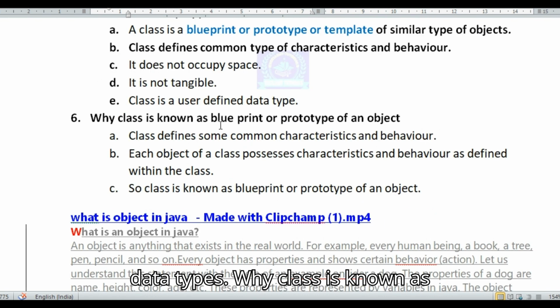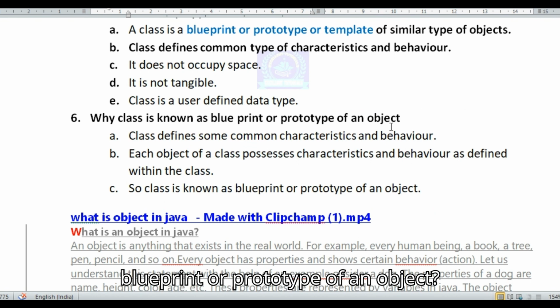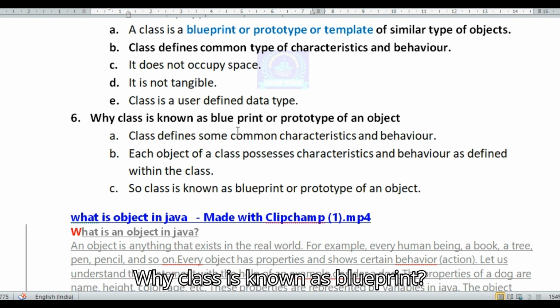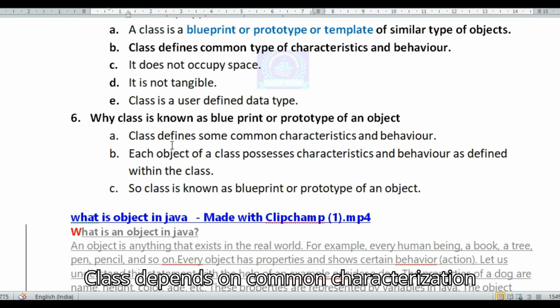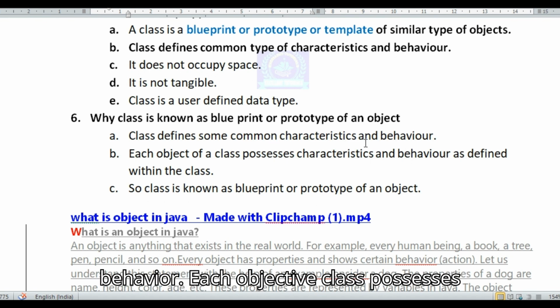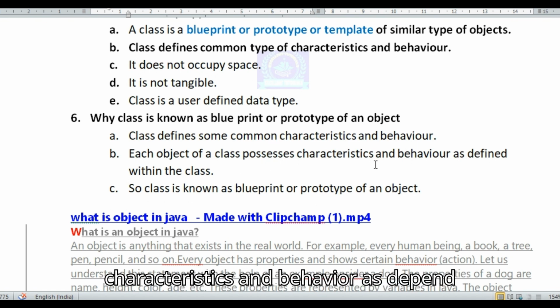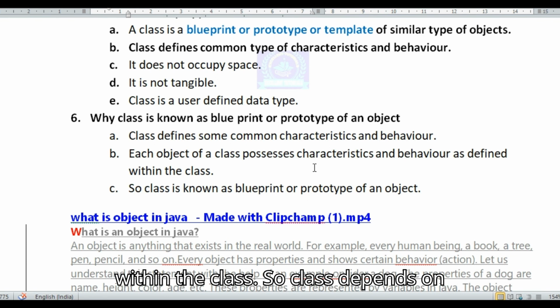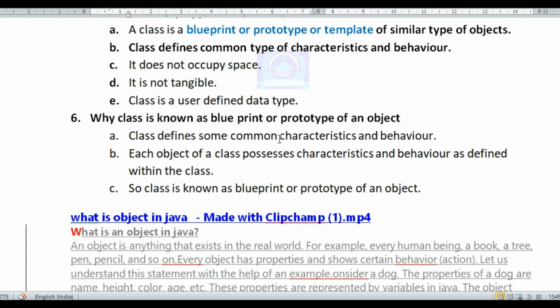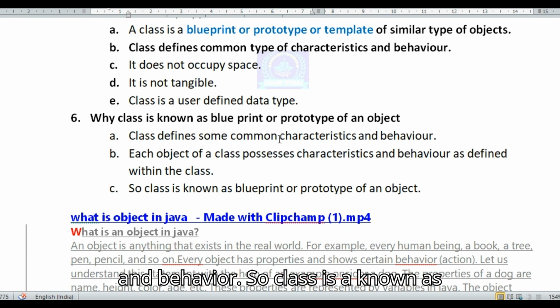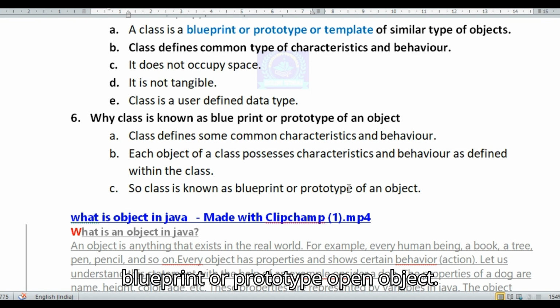Why is class known as blueprint or prototype of an object? Class depends on common characteristics and behavior. Each object of a class possesses characteristics and behavior as defined within the class. So class depends on characteristics and behavior, and each object is created according to them. So class is known as blueprint or prototype of an object.